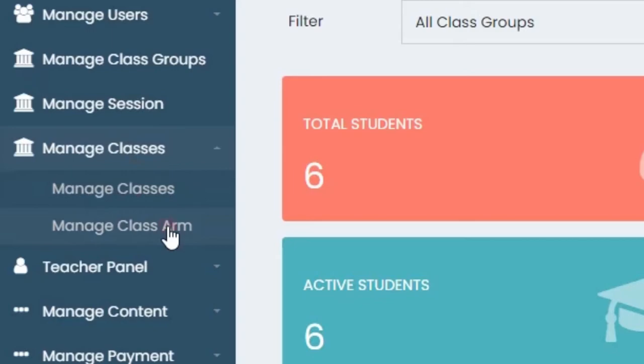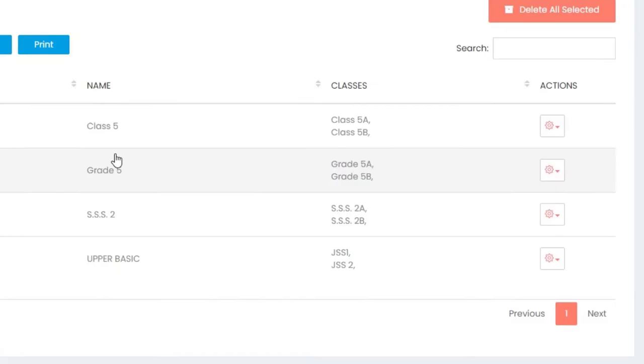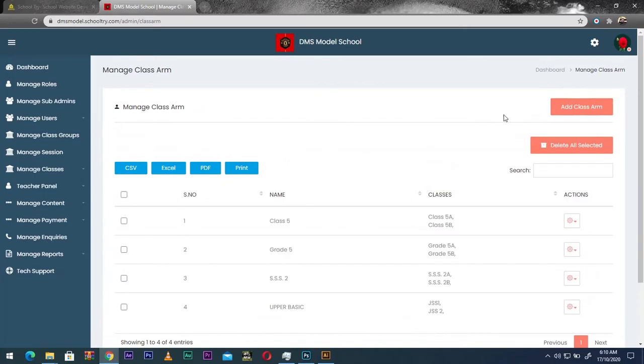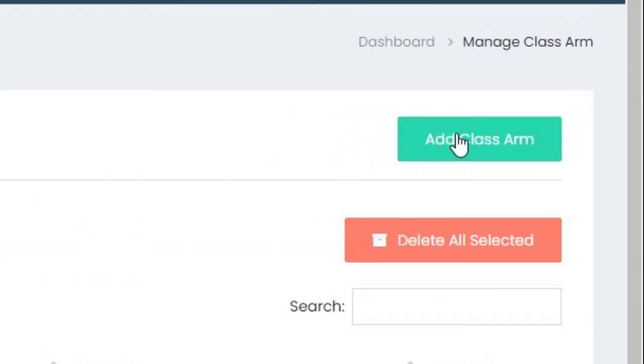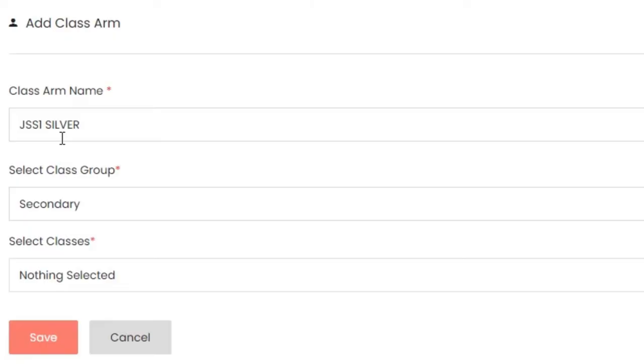You come to manage class arms. This lists the existing class arms that have been created. The mission here is to teach you how to open a new class arm, manage it, add it. So here we go. You come to add class arm, at the top right corner here. Once you do that, you have three forms to fill. You have class arm name, you have select class group, you have select classes.